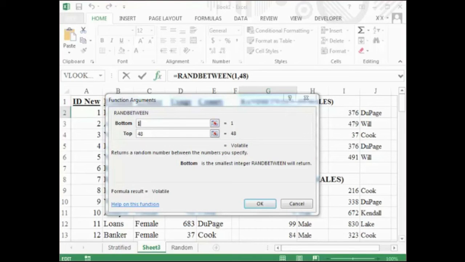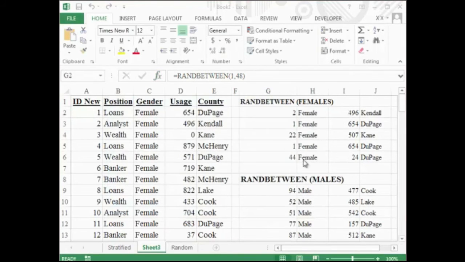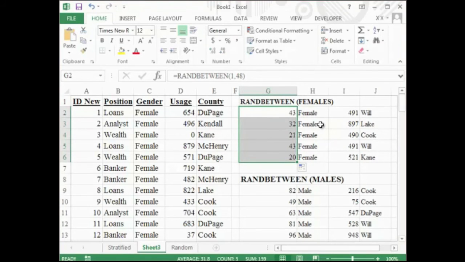Now we created a new ID called ID new, and we notice that there are 48 females. So let's use the RANDBETWEEN function to generate 5 random numbers. So let's randomly select 5 females. We click OK and generate that down. You can see that there are 5 randomly selected females. The 43rd female in our database used 491 minutes, and she resided in Will County. The user ID 21 is associated with a female who used 490 minutes and resides in Cook County.